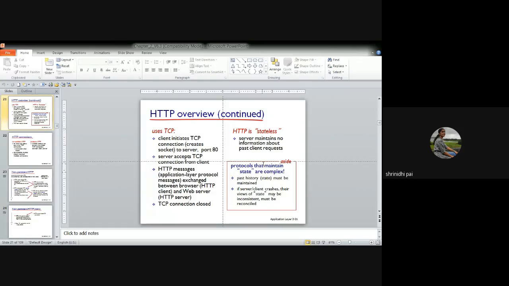So for financial transactions you have to use stateless HTTP, so that it won't store any information of the recent client transactions. So stateless is important there. HTTP stateless is important where you are doing financial transactions.